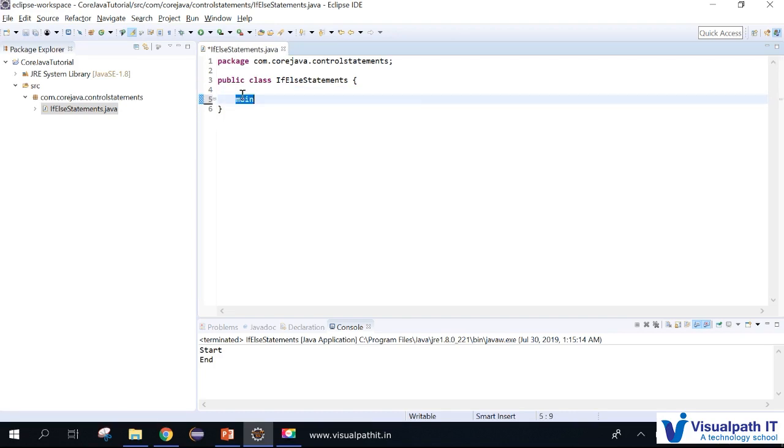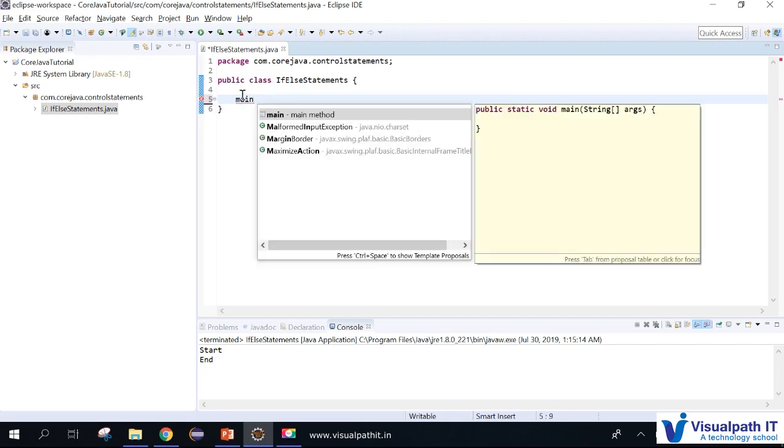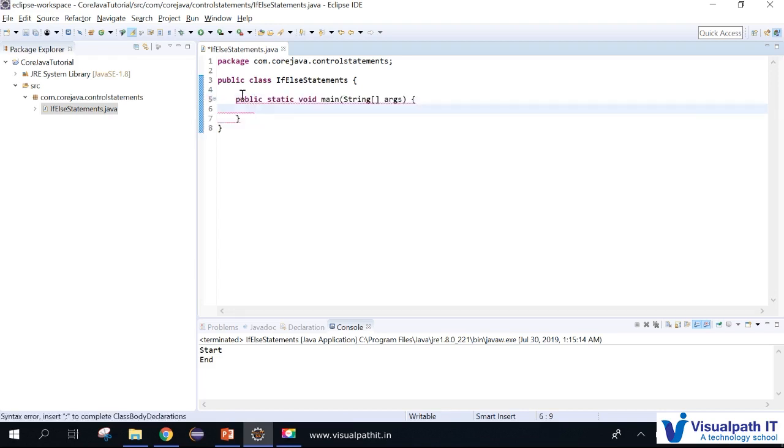The shortcut is simply typing main and pressing Ctrl+Space, then the method suggestions will be auto-populated. You just need to press Enter. You don't need to write the whole main method manually. That's the benefit of using an IDE, and that saves a lot of time for us.